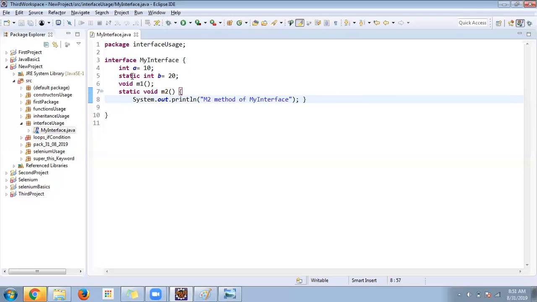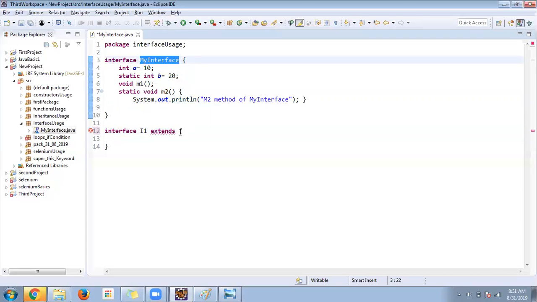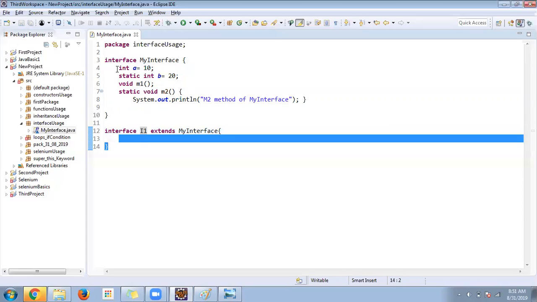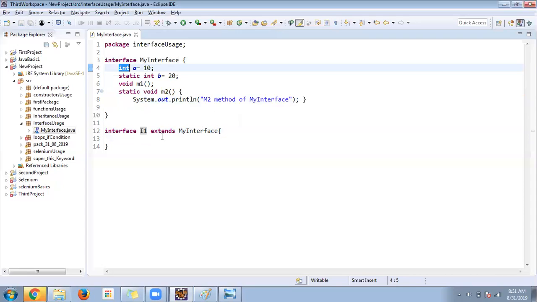Now this interface I'm going to extend to another interface. So I'll have interface I1. Here I will give extends my interface. So that means what will happen? Right now, this I1 interface will have the properties of I1 and also my interface. So like classes, interfaces also can be extended.